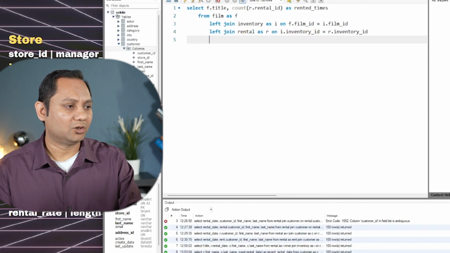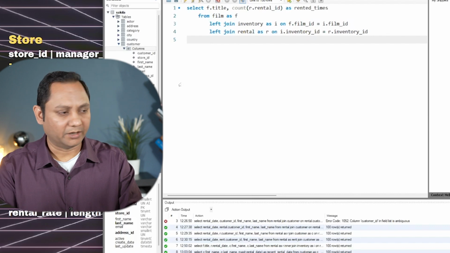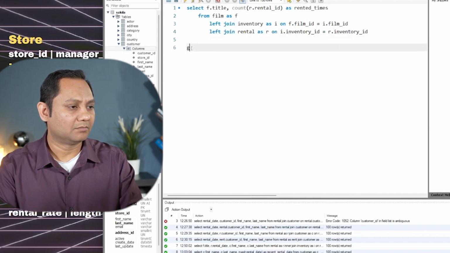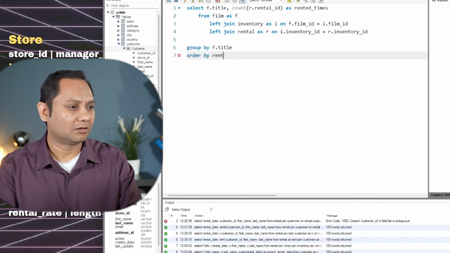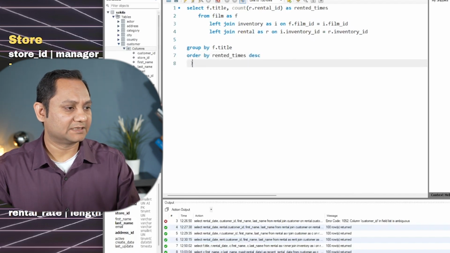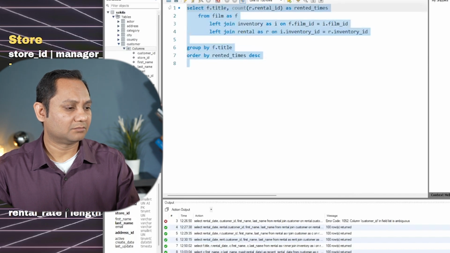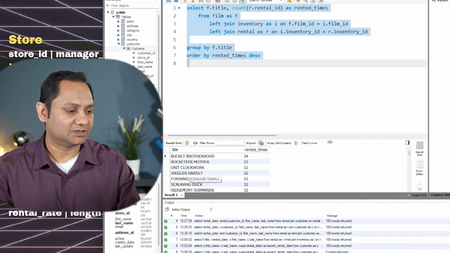Now because I'm grouping it on the film title, I say group by F dot title, and I order it by rented times DESC. This is it. The Bucket Brotherhood was rented 34 times. Rocket Mother was rented 33 times, and so on.